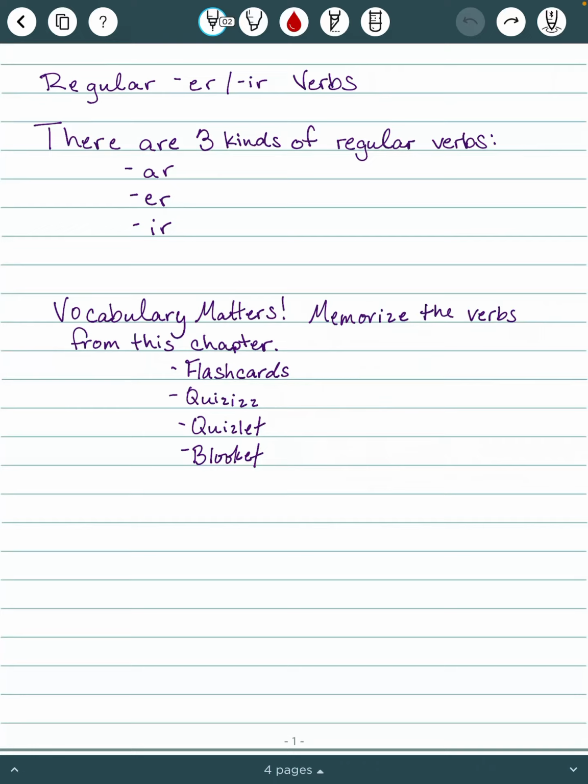We already know that there are three kinds of regular verbs: AR verbs, ER verbs, and IR verbs. And these are just verbs that end in either AR, ER, or IR. So we know that vocabulary is very important. Remember, grammar is absolutely important, but vocabulary really needs to come first.